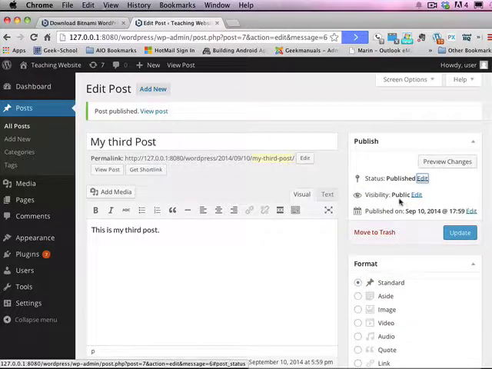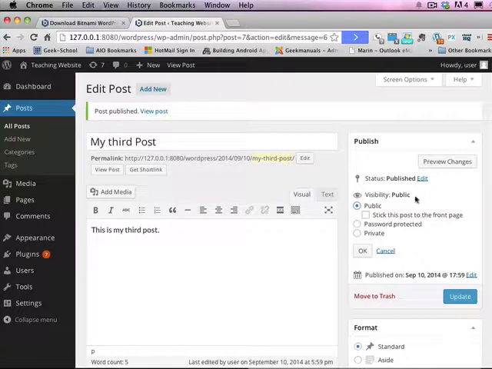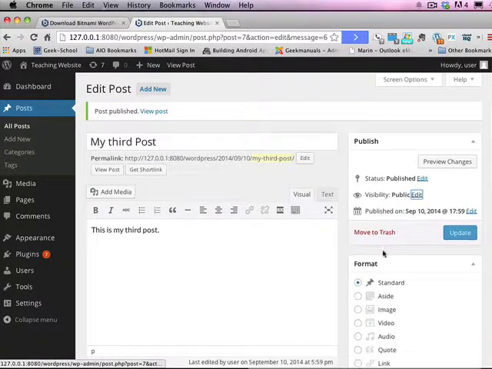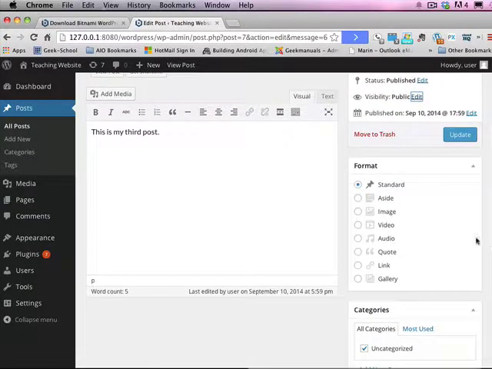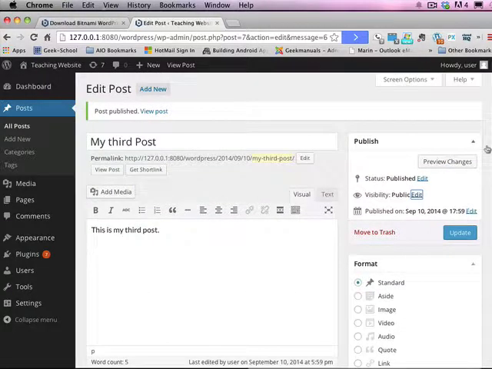You can set the visibility. This post to the front page. You can password protect it. You can make it private. You can move it to the trash, or you can edit when it was published. Down here is formatting: standard, aside, image, video, audio, quote, link, or gallery. More on those later. For now, let's go ahead and update any changes you've made.